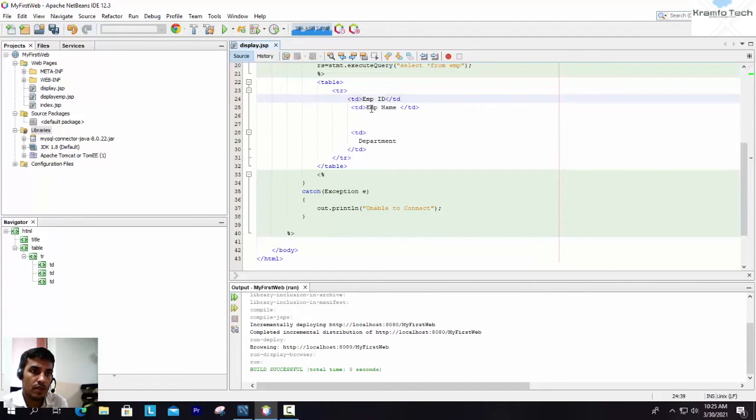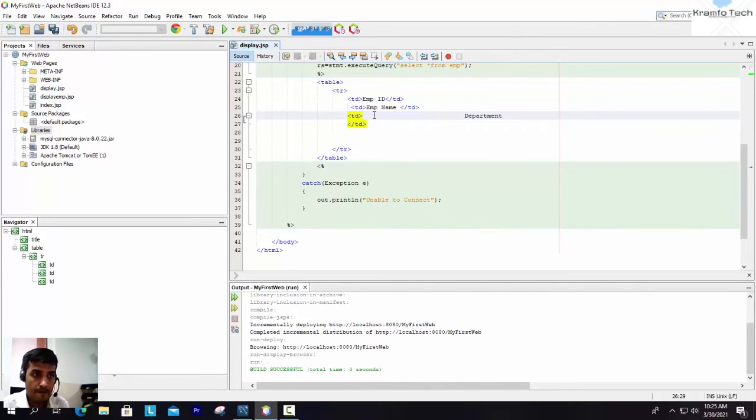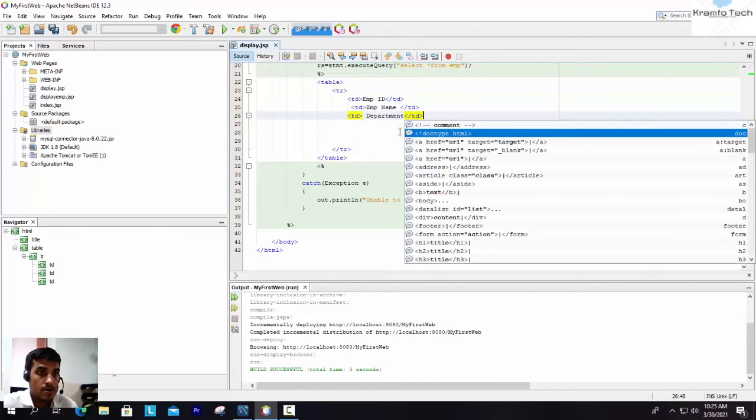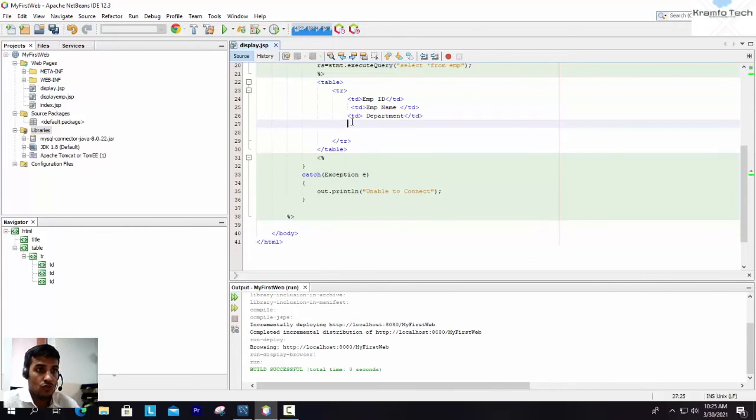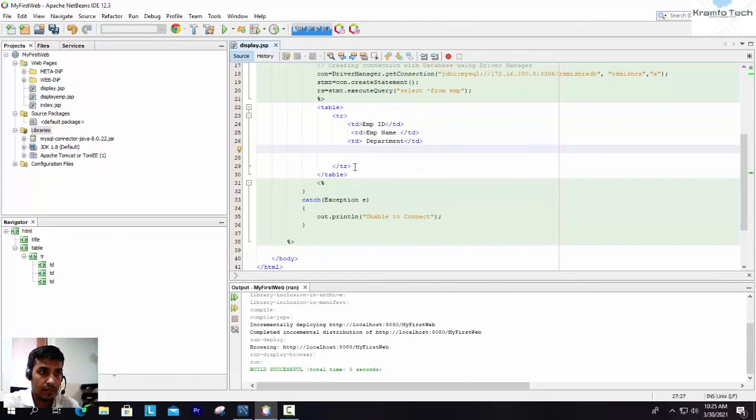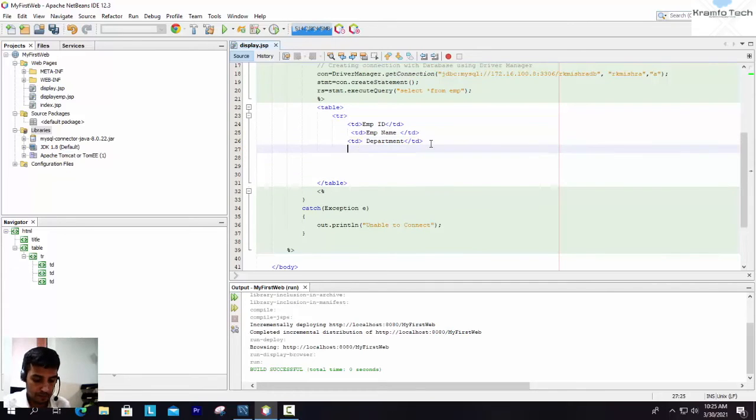So this part we are just arranging. This is the closing of tr. Now this is just the table heading. The first row is for the table heading. We can even give the border also, the table border equal to 1. Fine.